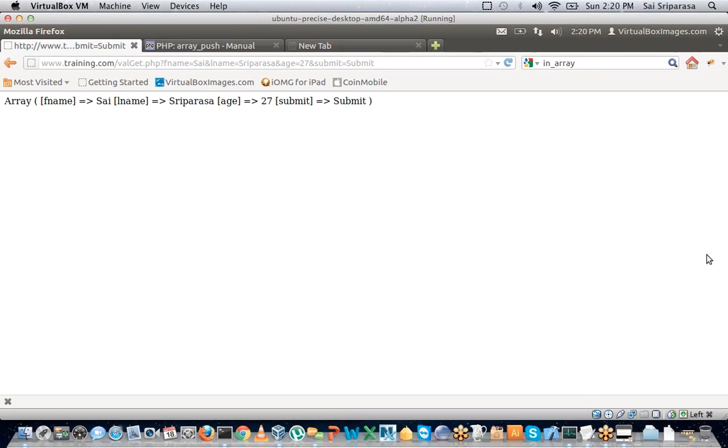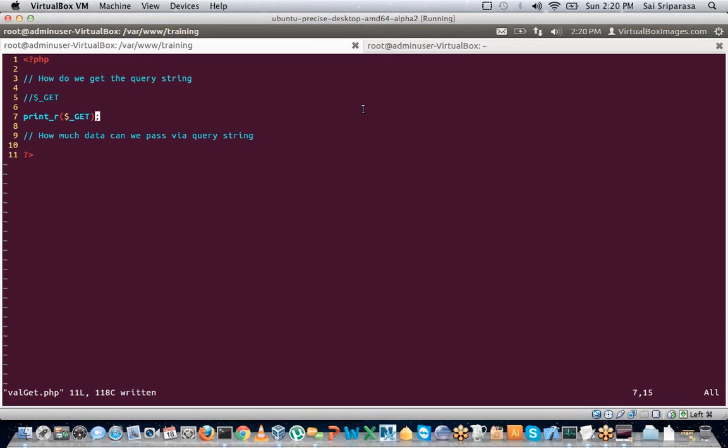Nice. So we actually are getting the first name, the last name, the age, and then the submit. Okay, so I want you all to remember that $_GET is a magic variable provided by PHP, and what that magic variable does is collect the query string from the headers that are being sent over, and convert those headers into an accessible array.